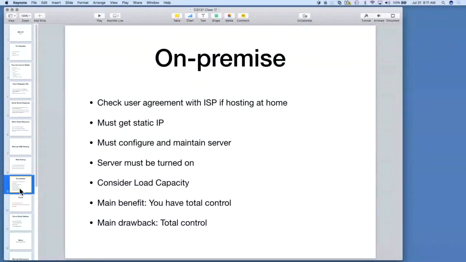So let's talk about what we need to consider when you choose an on-premise server. The most important part, if you're trying to host a website from your home, is that you have to be sure that your user agreement with your ISP, or internet service provider, like Comcast or whoever you have, allows you to host a website from your house. There are a lot of rules for consumer broadband. So you just need to check through your contracts and your user agreements and make sure that kind of service is available.